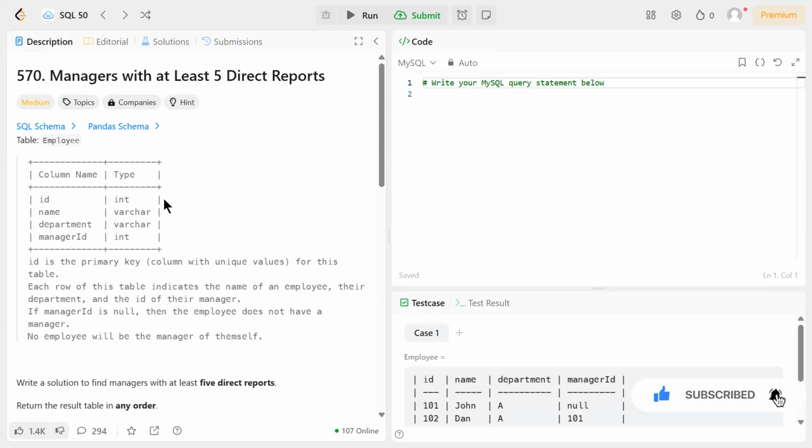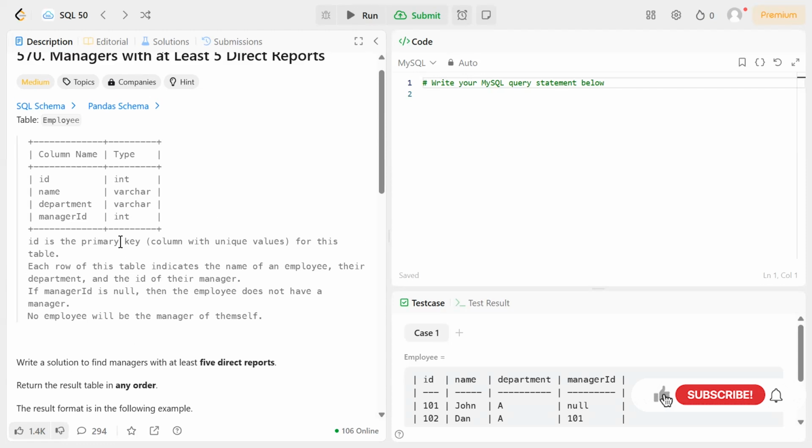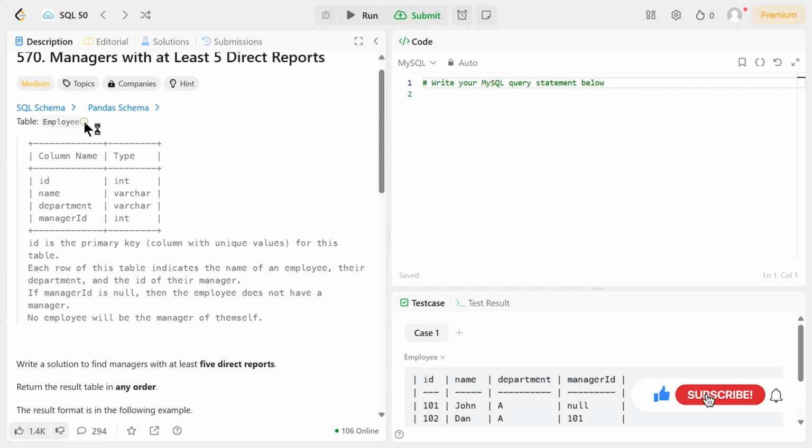This is LeetCode problem number 570, and here we have been given a table named Employee, which has 4 columns: ID, name, department and manager ID. Here employee ID is the primary key, that means a column with unique values for this table, and each row of this table indicates the name of an employee, their department and the ID of their manager. If manager ID is null, then the employee does not have a manager, and no employee will be the manager of themselves.